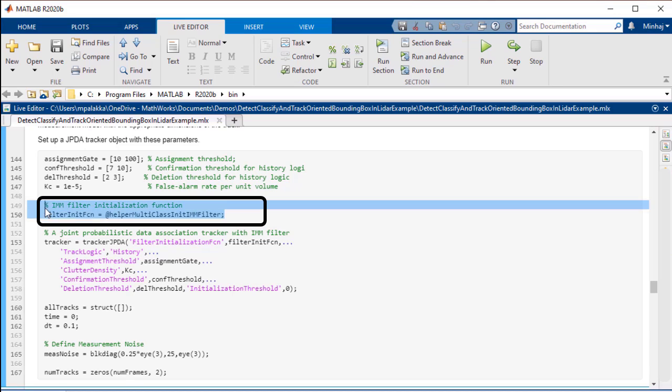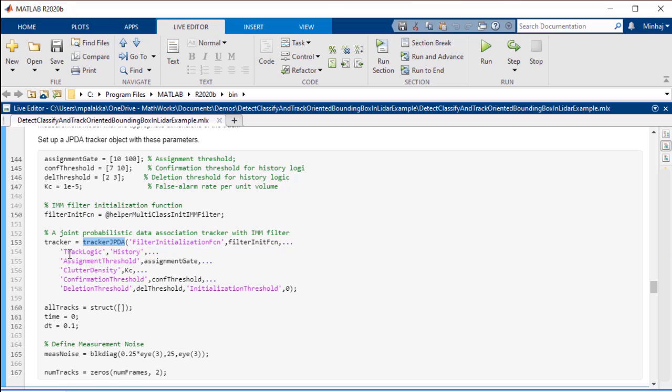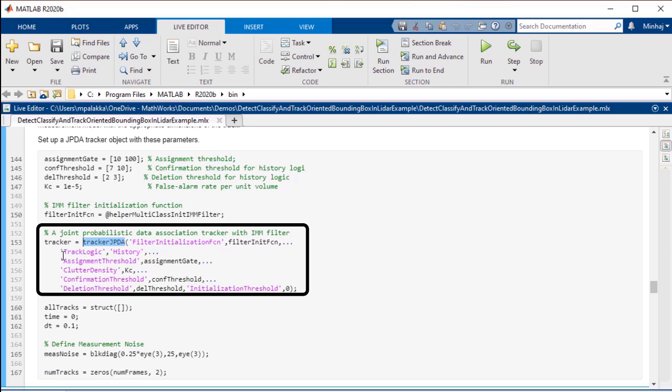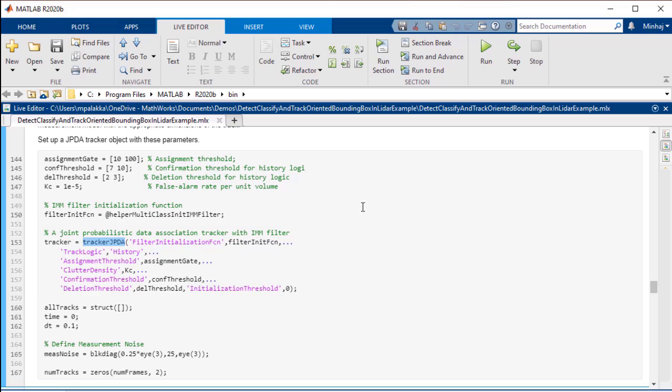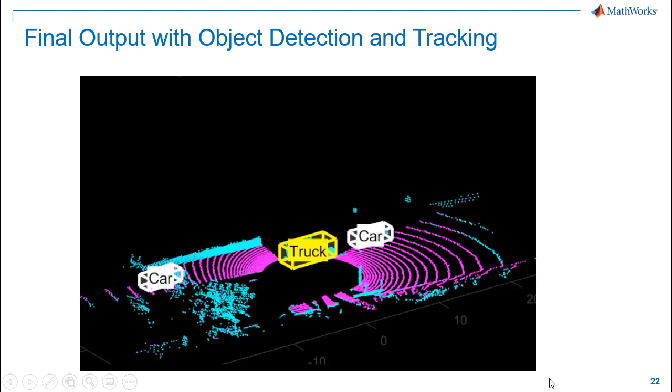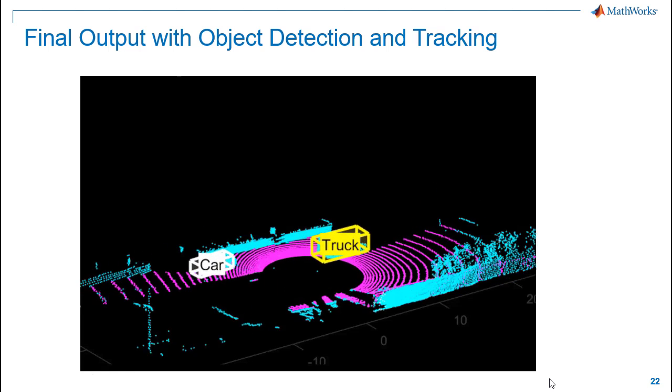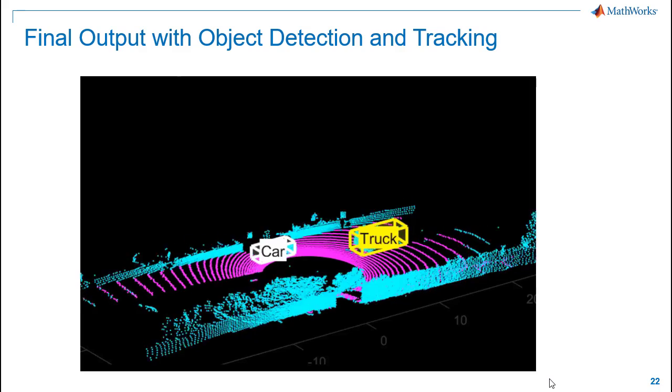We'll use an IMM filter, which is a great way to create complex trackers. In this demo, we are using a JPDA tracker that can track multiple targets from multiple sensors. Here you can observe that the car and truck are being tracked through the entire sequence.